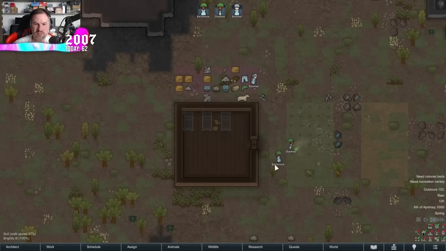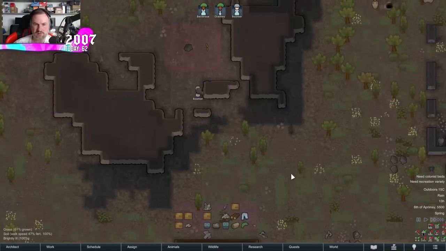How long before the animals get stoned? I don't know. Boomer just put a helmet on. Nice.